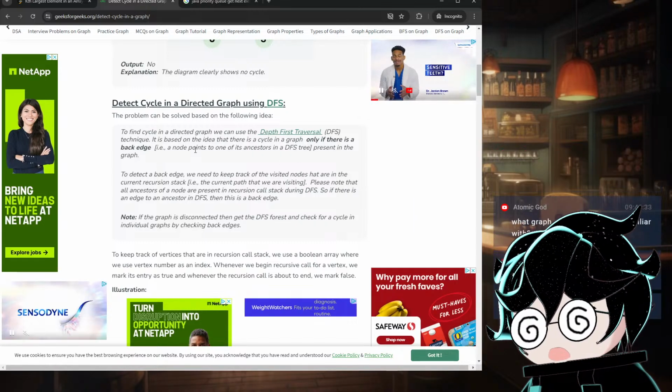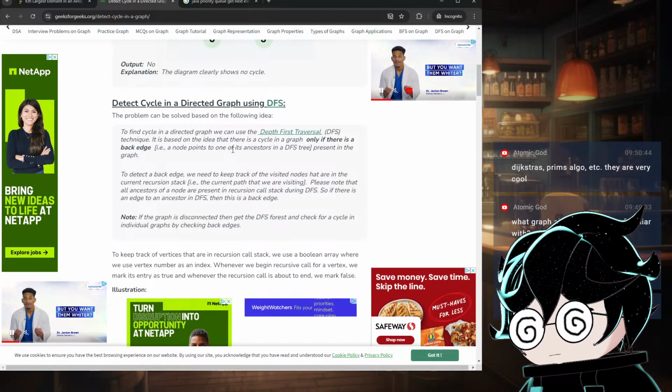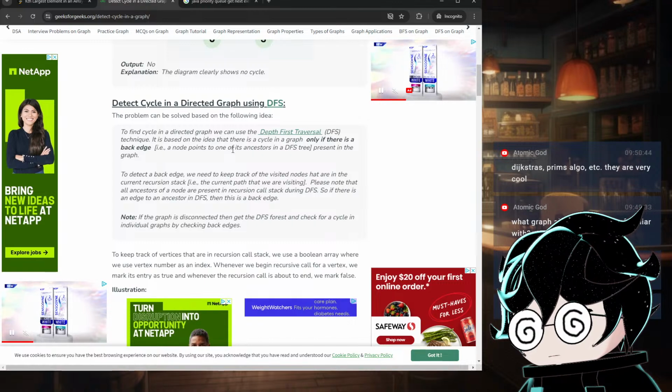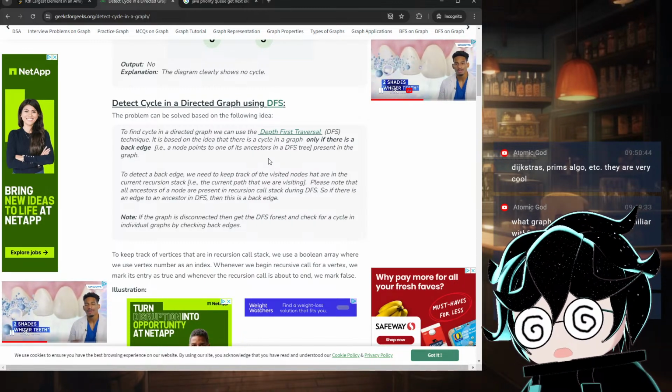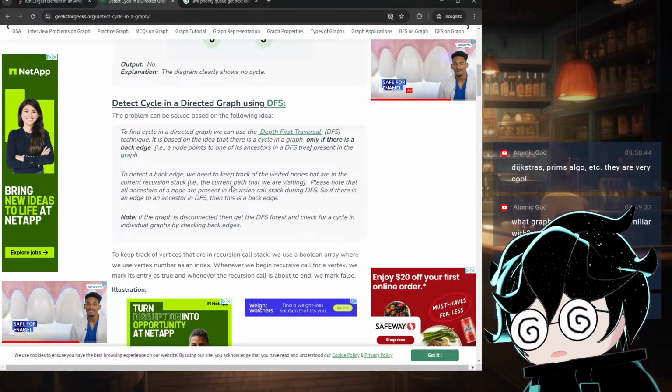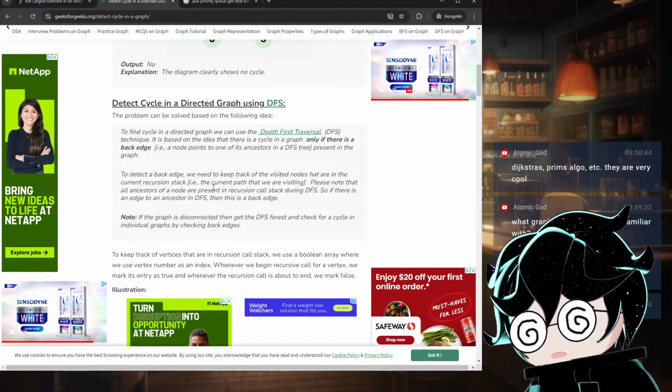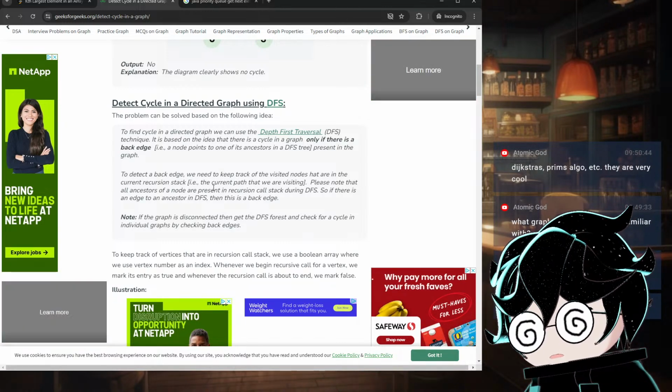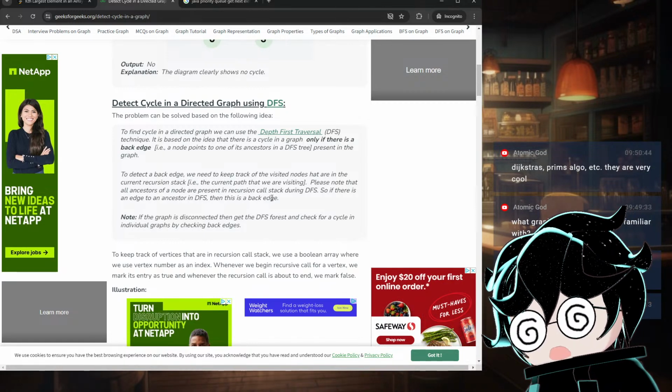We can use DFS. A cycle exists when a node points to one of its ancestors. Track all the visited nodes. Oh, okay. Alright. Track all the visited nodes in a recursion stack. I see.